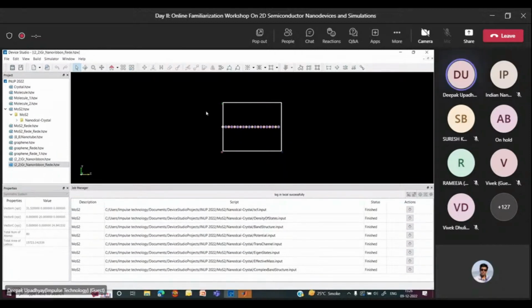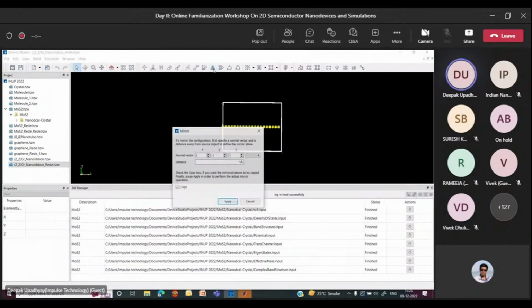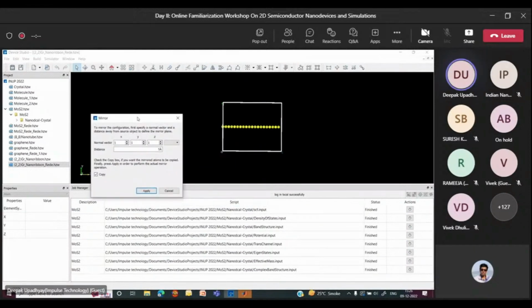If you want to add a multi-layer structure, like this is the single layer, and you want to add one more layer, select all these atoms and click on the mirror option. Here you can define the XYZ normal vector, like this is the XY, and here you can define the distance. Check the copy checkbox and click on apply.